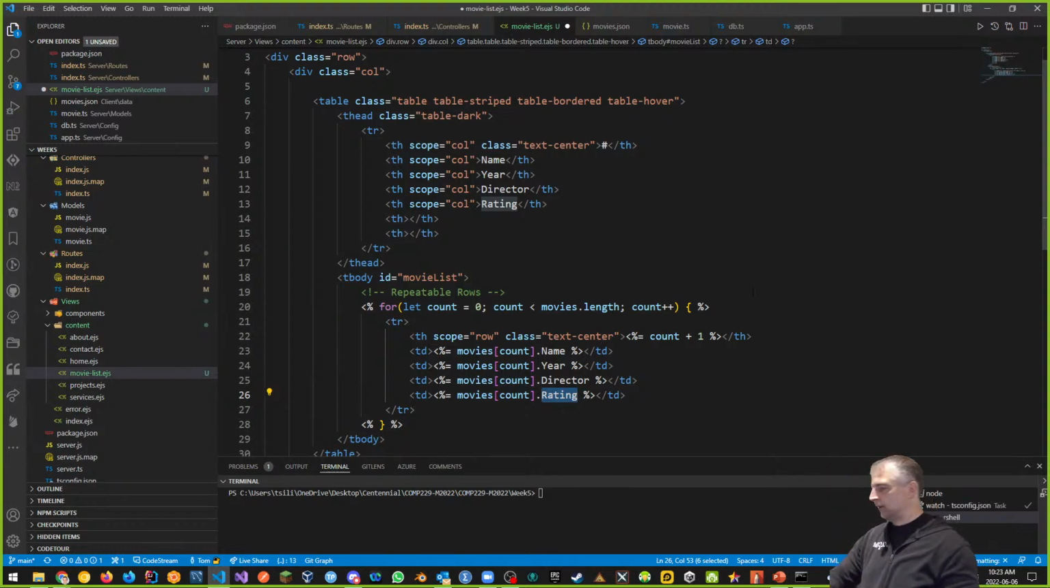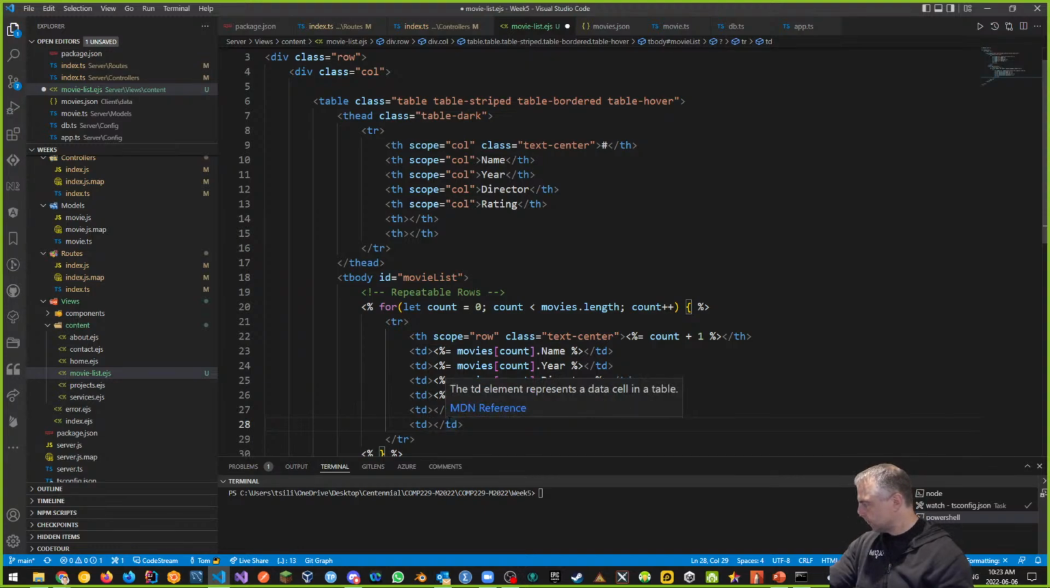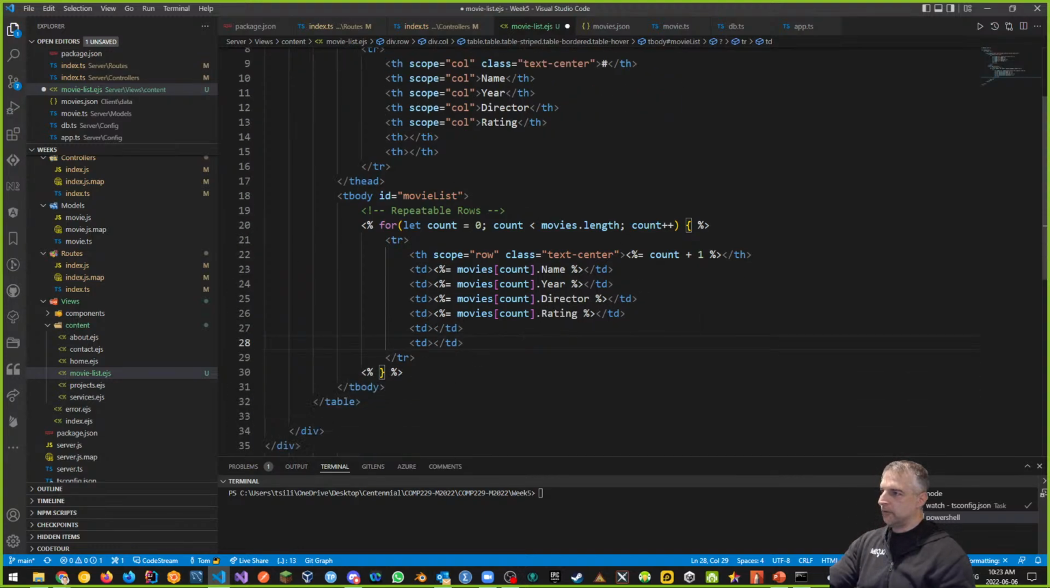Bear with me here while I finish. And following that, there are two empty data table columns. So another table column there that's empty for now, and one more. We're going to fill those in next week. Okay, so that is our repeatable row. Questions around this so far?